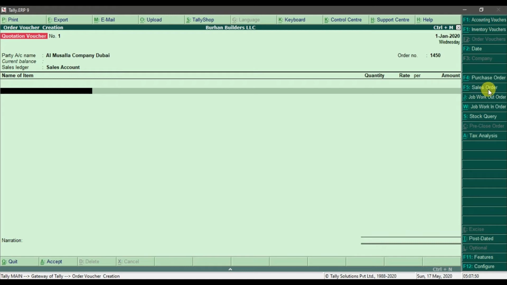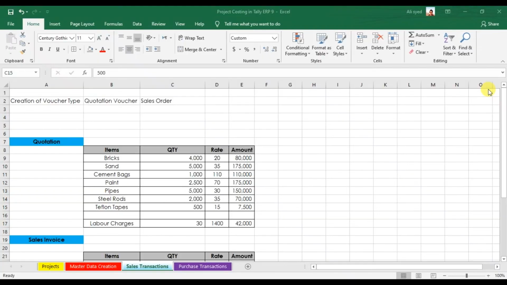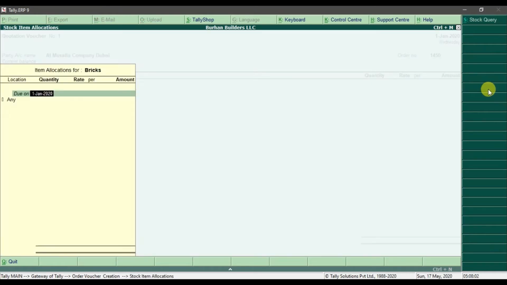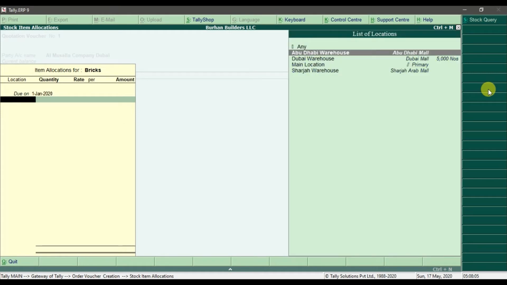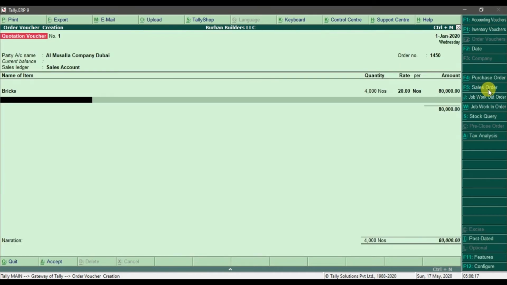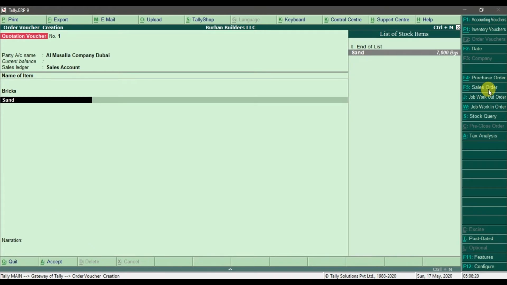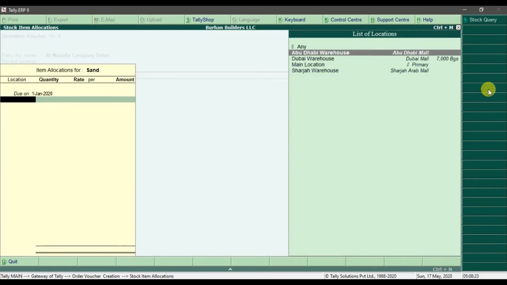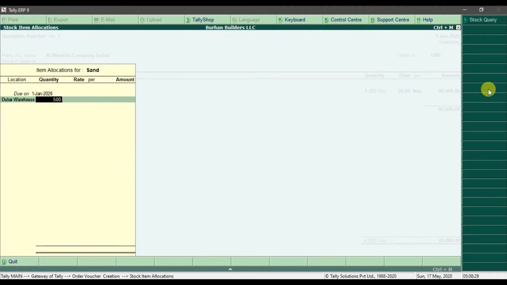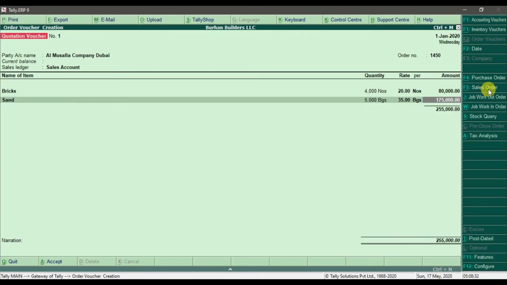So in making a room or a building room, we have these items. So first item is bricks, enter. And the location is Dubai warehouse, enter. And the quantity, that is 4000, enter. And the rate is 20, enter. Next we have sand, enter. Location is Dubai warehouse, enter. And the quantity is 5000, the rate is 35, enter.